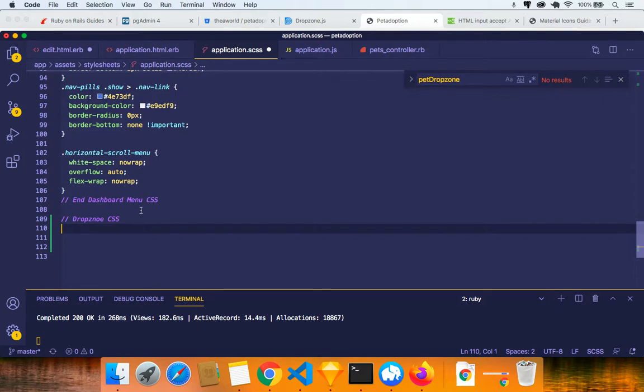So, yeah, I think it should be fine. I can just put it in this file, it doesn't matter. So I'm going to do the drop zone class. First of all, I want to make it bigger and put a dashed border.